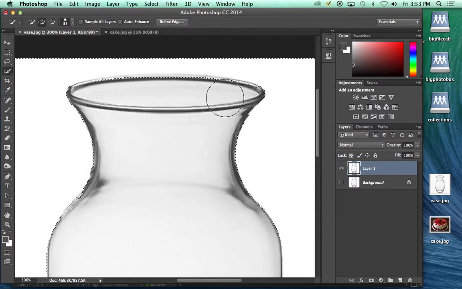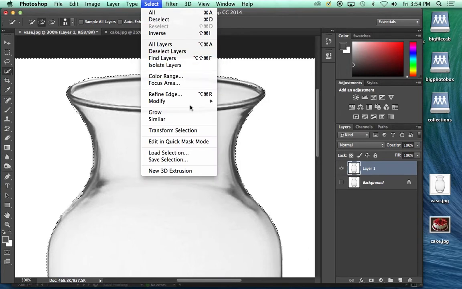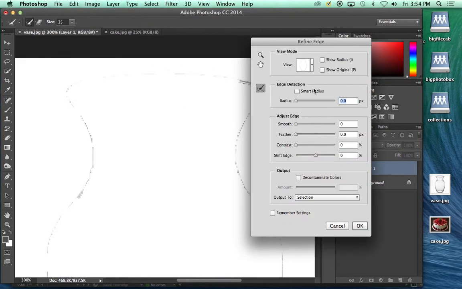If I hold the Alt key down, you'll notice that I moved to a minus in the middle of the circle. If you can't see that, look up here, there's a minus and plus, so I can subtract from the mask, and I can try to get it to select and grow outside. Oops, too much. Command Z is undo. But I'm going to do this a little bit easier. I have clearly defined edges. So I'm going to go to Select, and I'm going to choose the Refine Edge tool.